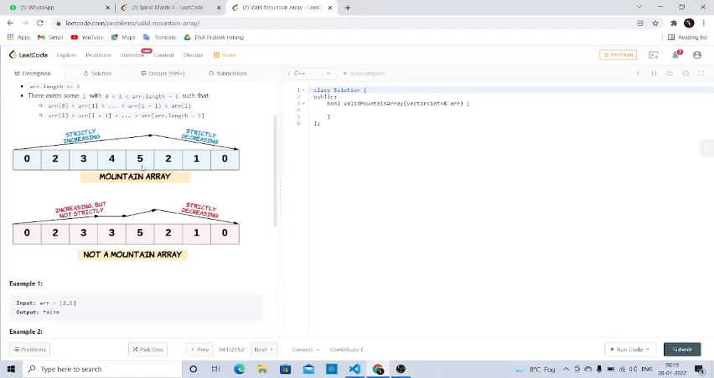This is the peak of this array, that is 5, and if you move left from this peak, 4, 3, 2 and 0, the numbers are gradually decreasing. And if you move right from this peak, 2, 1, 0, again the numbers are decreasing. This means it is strictly increasing towards the peak, and strictly decreasing away from the peak. So this will be the example of a mountain array.